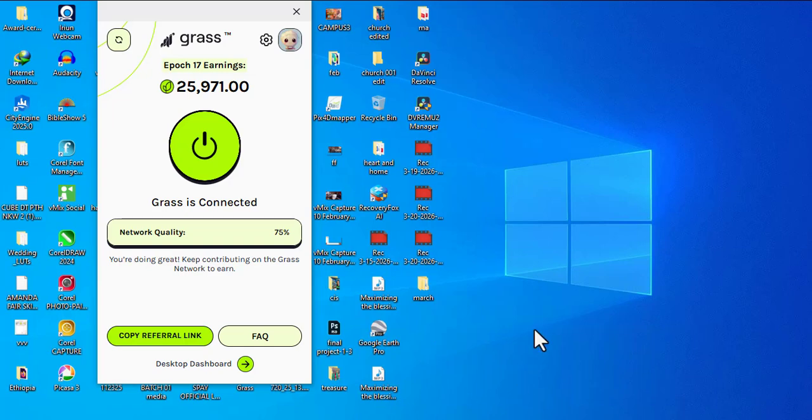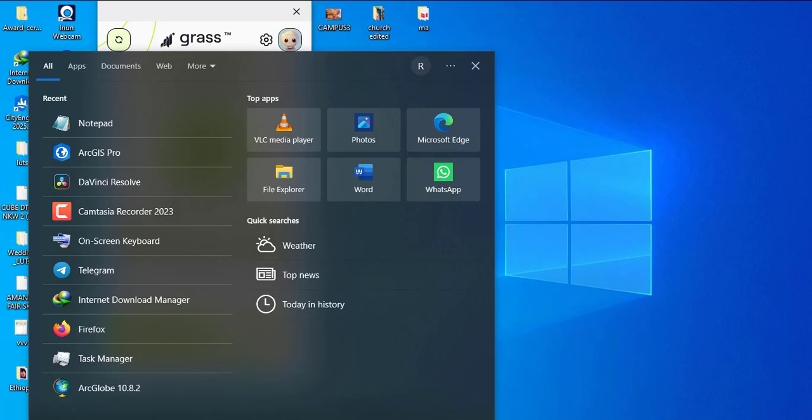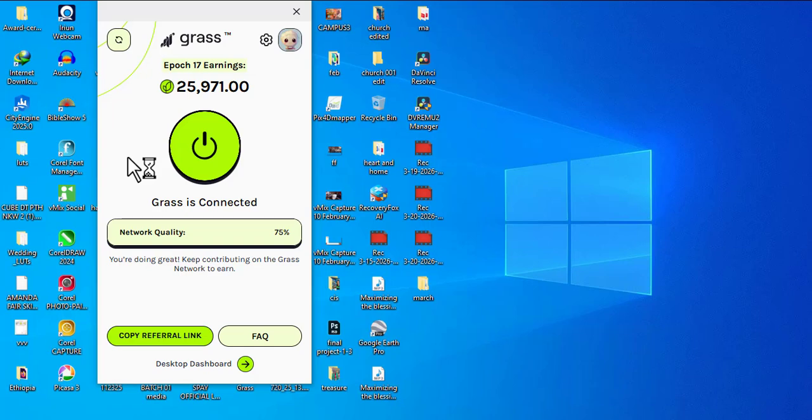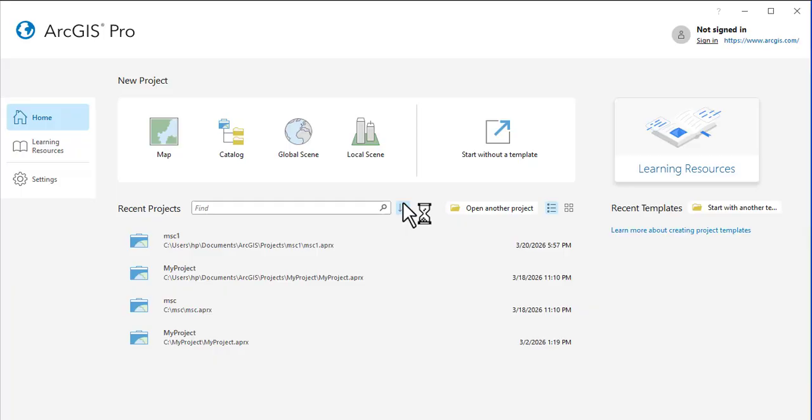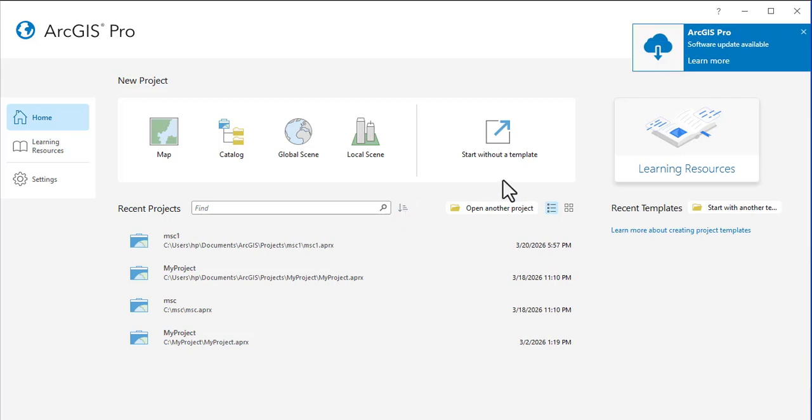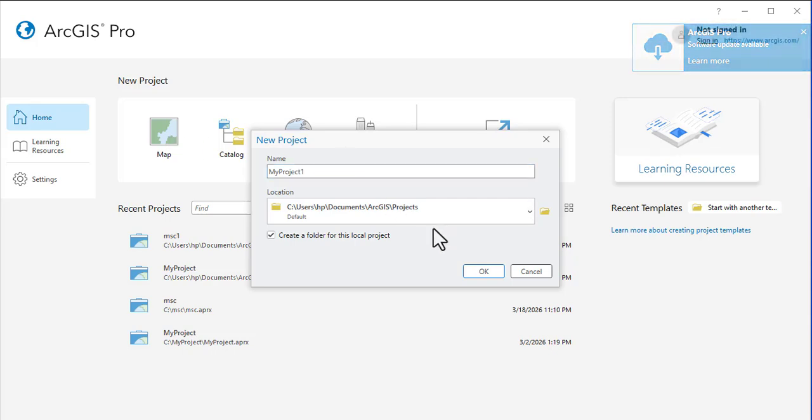So in practical aspect, we are going to go into the ArcGIS Pro. So you just go in and launch your ArcGIS Pro. Once the software opens, you click on the map and then set a project. And then once you have that, I'm going to leave everything the way they are. And then I'm just going to click on OK.